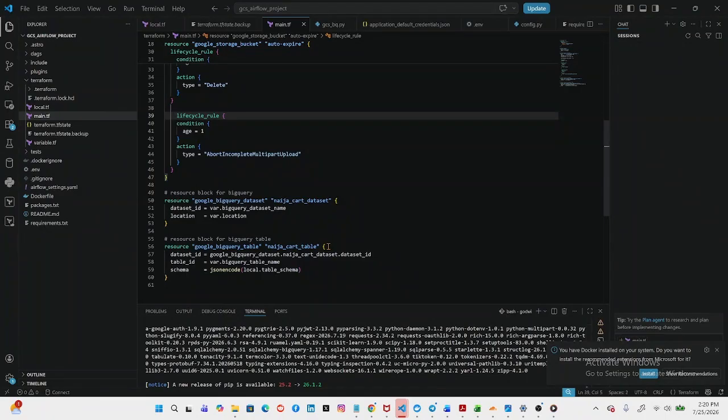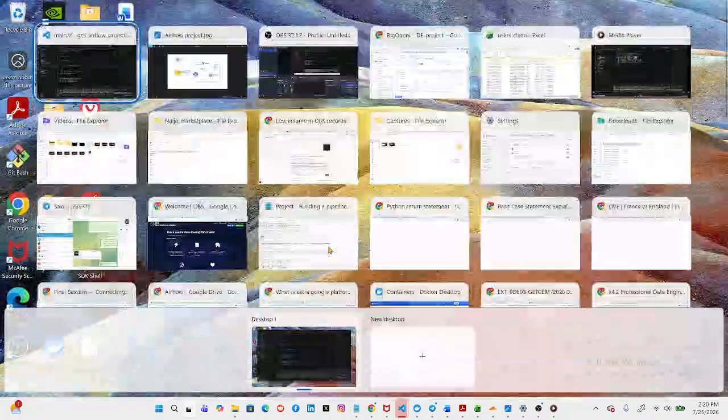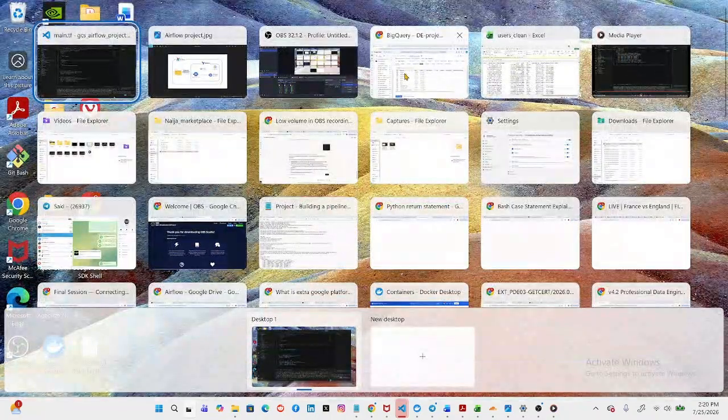Then finally, you do your Terraform apply. Once you click that, you see a very sweet table, a very sweet bucket, and also a very sweet dataset. Let me even show you how it looks on the cloud platform.